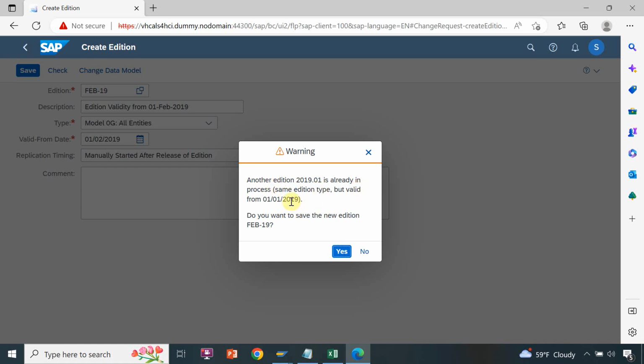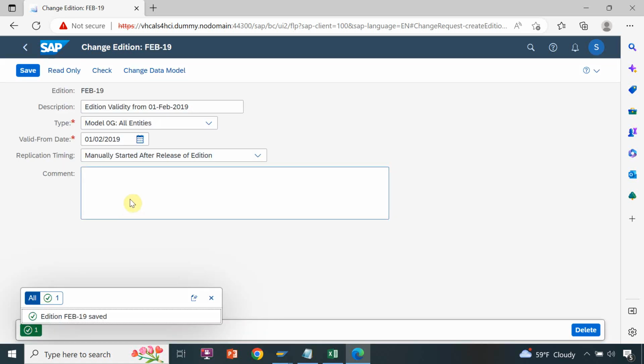Another addition is already in process, same addition type but valid from a different date. You want to save a new addition, this is just a warning. The system is informing you that an addition already exists with this name, and the valid date is different, which is like 1st Jan 19. So do you want to save the new addition? Yes, I want to save. If you want to add any comment, you can add the comment.